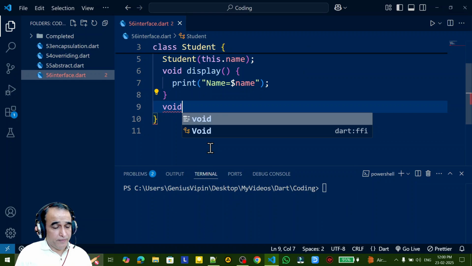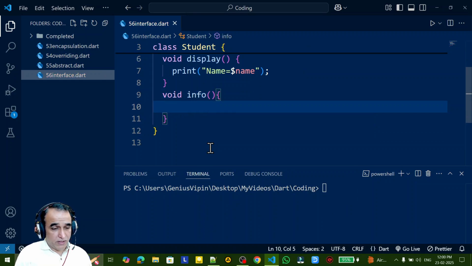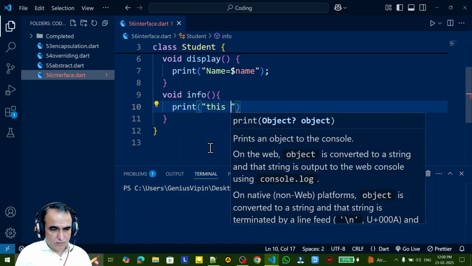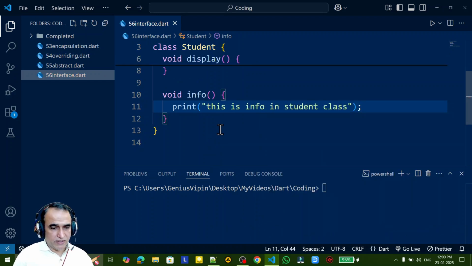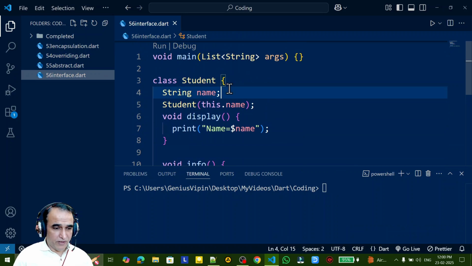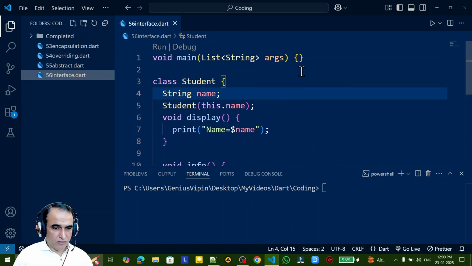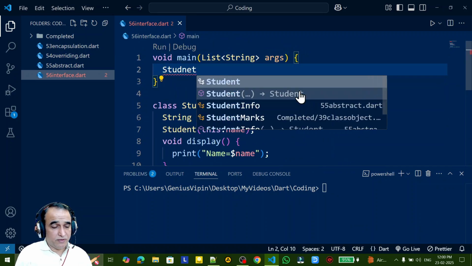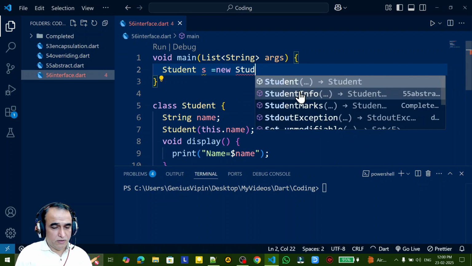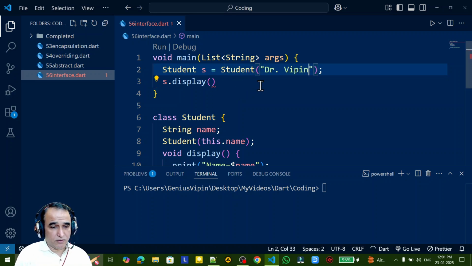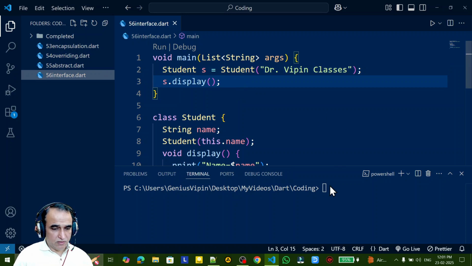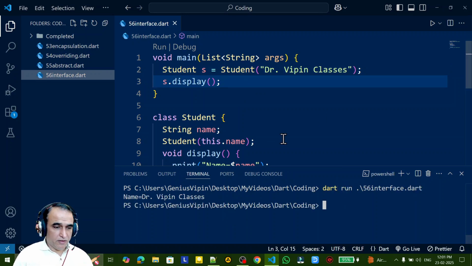One more method I have here. Suppose I say info, and I print "this is info in student class". Remember, just to understand, this is a normal class. We have two methods and one variable. I create an object of this class here: Student s equals new Student, like this, then s.display. We need to pass a name, so I pass Dr. Vipin. Classes, nothing special, a normal program.